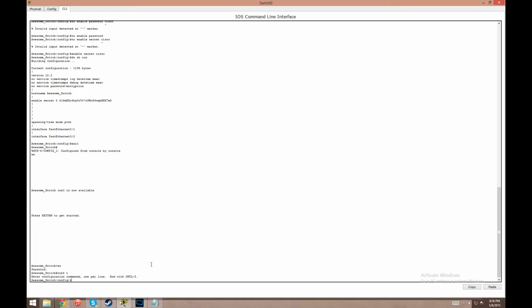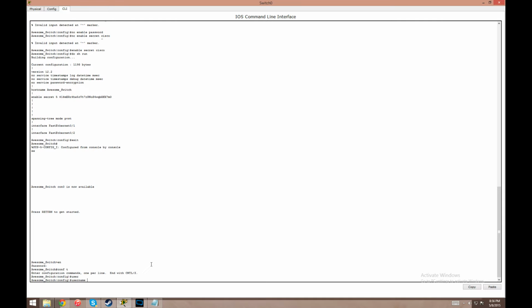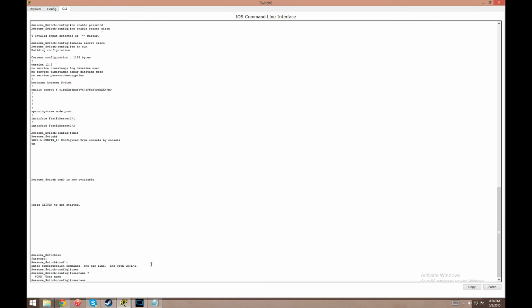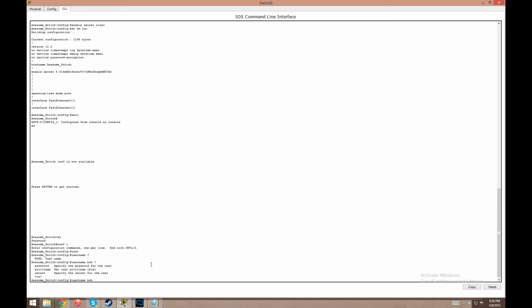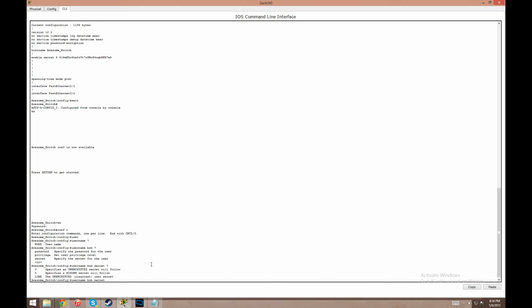So next up, we're going to configure a username and a password for the switch, kind of like an account on the switch. So we'll do that using the username command, and we'll enter our username. We'll go with Bob, and here we'll set a password, a privilege level, or a secret password, just like before. So it's good to go ahead and go with the secret, and we'll give him the password. We'll keep it Cisco.